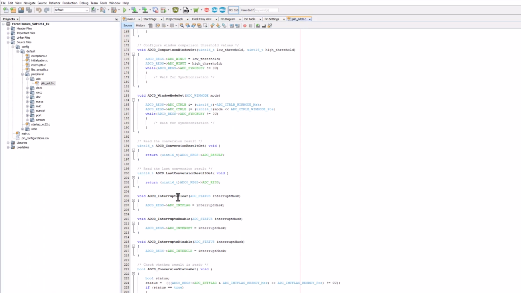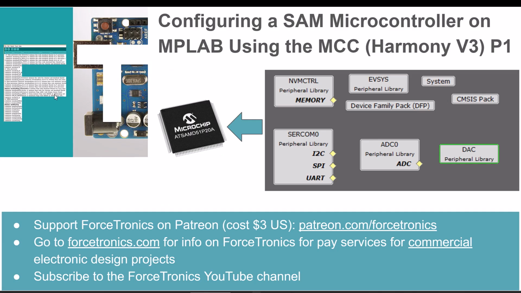So in part two, we're going to call some of these functions in our main and set up a simple program so we can make measurements with the ADC, we can set the DAC, and we can print out information on the serial comm. Okay, that's it for part one of configuring a SAM microcontroller on MPLAB using the MCC. And in part two, we're going to get more into the code in main.c, and we're going to see a demo of our work in action.